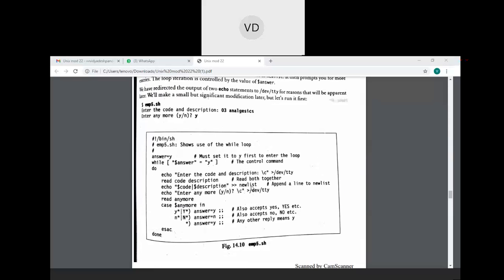So it is 5, OTC drugs. This is the description: OTC drugs is the description and 05 is the code of this medicine. This will be displayed on the screen, plus it will be copied into the new list file.